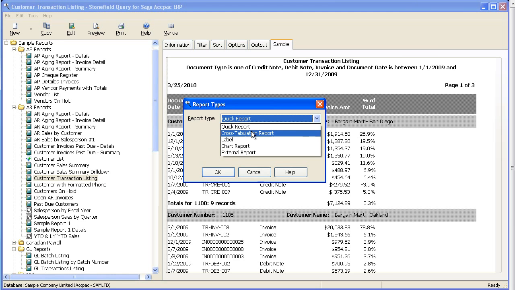Crosstab does summarization reports very quickly. Labels, or mailing labels, charts or graphs, and pie charts, bar charts, column charts. And external report allows you to run other report types through Stonefield Query. Specifically, Crystal Reports can be run. The advantage of doing that is it allows you to take advantage of the scheduler that Stonefield Query offers to run both scheduled Stonefield Query reports as well as scheduled Crystal Reports.